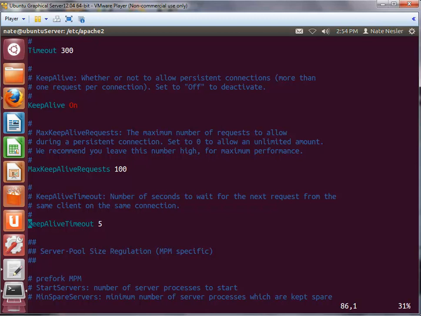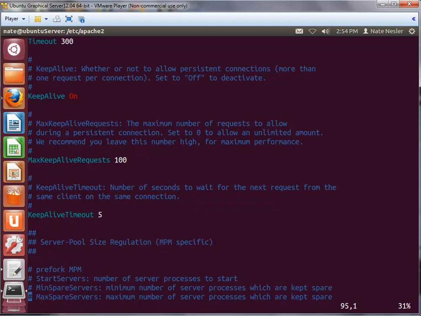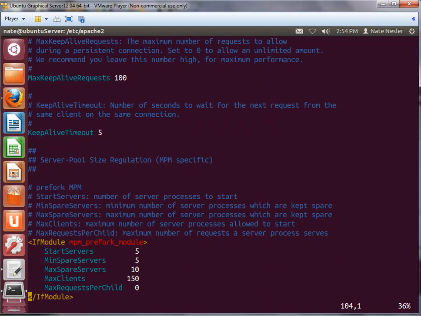KeepAliveTimeout here is the number of seconds to wait for the next request from the same client on the same connection. So there you go. That keeps people from hitting you over and over and over again and taking down your network. Could be used as some form of an attack, basically.